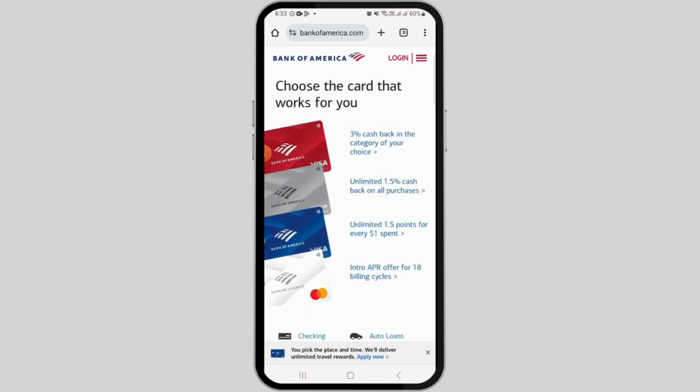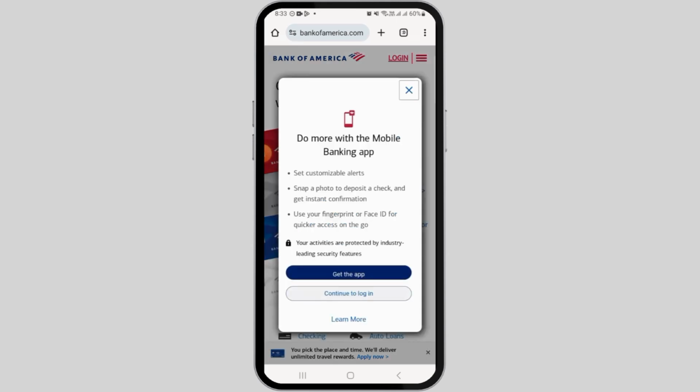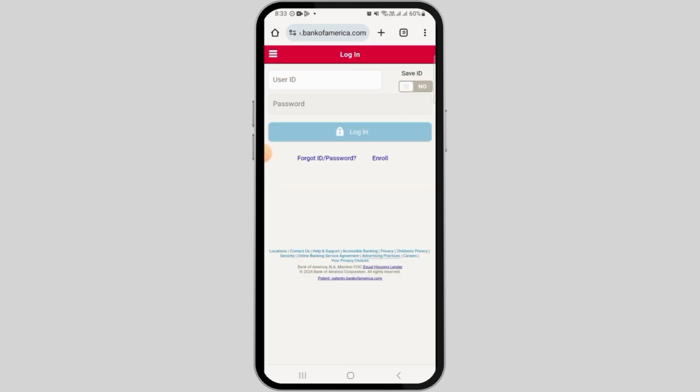bankofamerica.com. Once you're over here, you first of all want to log into your account. For that, tap on the login option and then tap on continue to log in. Now you will have to enter your user ID and password. Once you have entered these details, tap on the login option. In case you have forgotten your password, tap on forgot ID/password option.